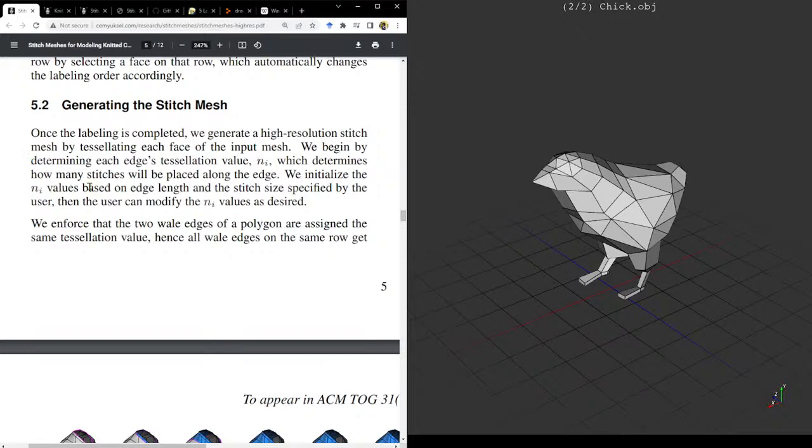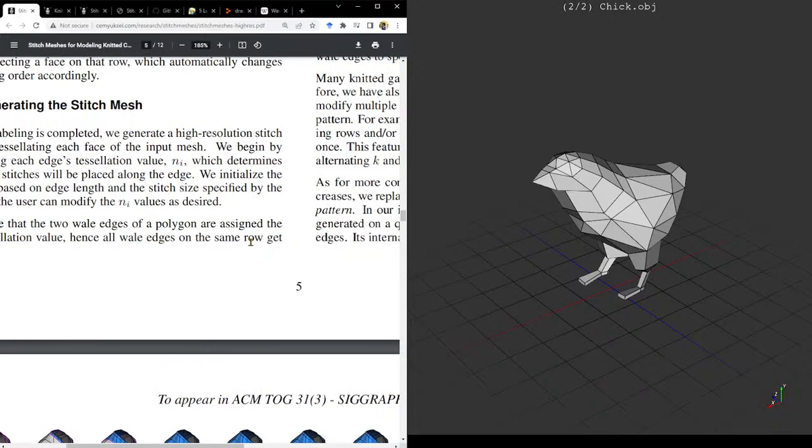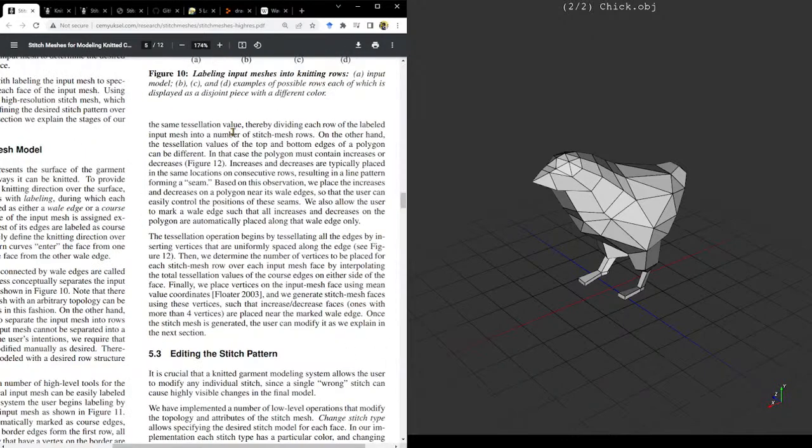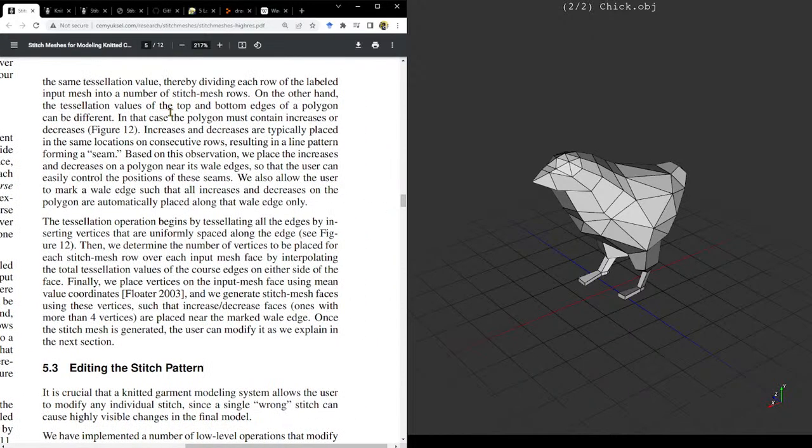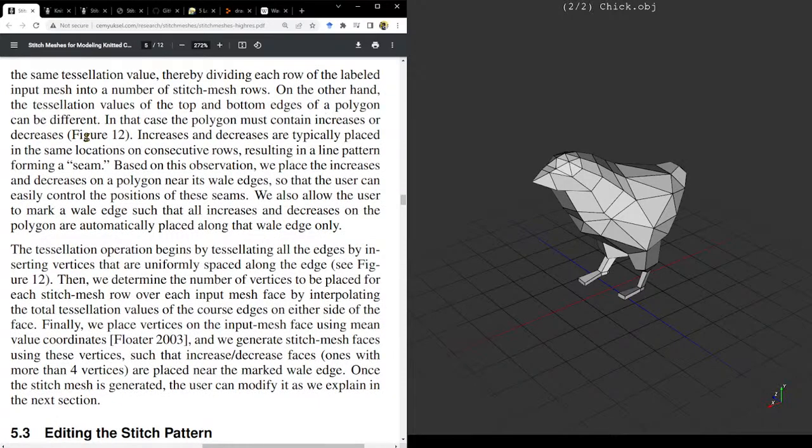We initialize the Ni values based on edge length and the stitch size specified by the user, and then the user can modify the Ni values as desired. We enforce that the 2 whale edges of a polygon are assigned the same tessellation value, hence all whale edges in the same row get the same tessellation value, thereby dividing each row of the labeled input mesh into a number of stitch mesh rows. On the other hand, the tessellation values of the top and bottom edges of a polygon can be different. In that case, the polygon must contain increases or decreases, figure 12.